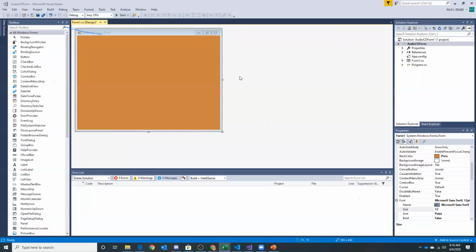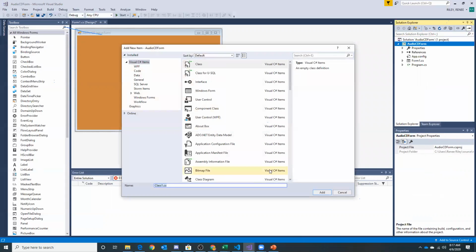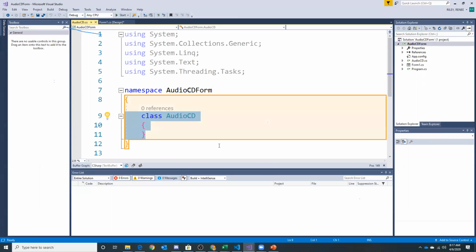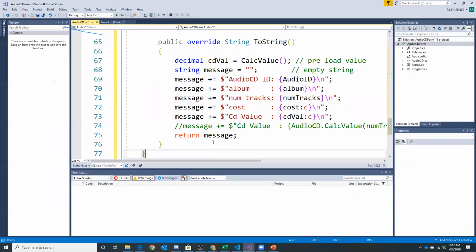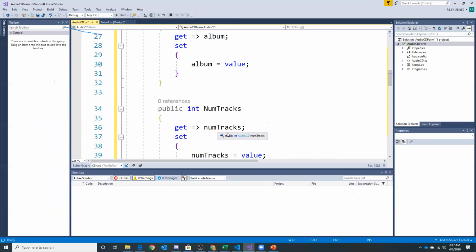Where to paste it? Okay, in our new project, we need to be in our audio CD form project. Let's add a class, and I'm going to call it CD. And I'm going to select just this class part, so I'm going to leave the namespace with this new project, and I'm going to paste in that information from the chat.